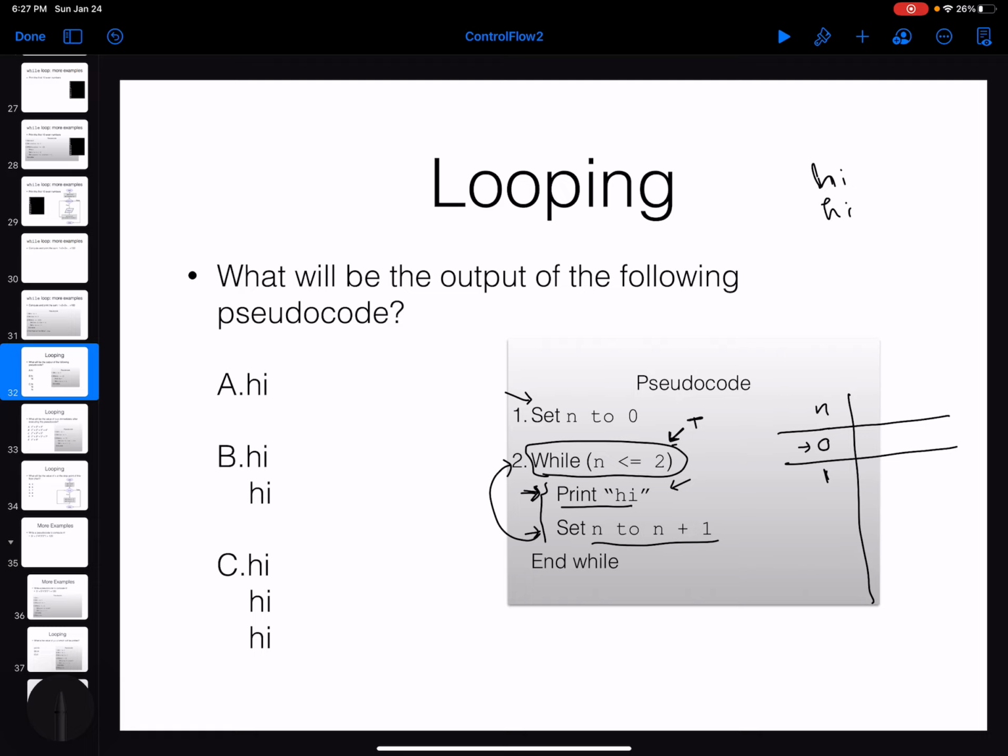So far 2 high has been printed. The value of n will be updated here. N will be updated to n plus 1, so it's going to be 2, right? So you go back to the beginning of the loop. Again, you check the condition. N is 2. Is it less than or equal to 2? Yes, this is still true because n is 2. It is equal to 2, so the condition is true.